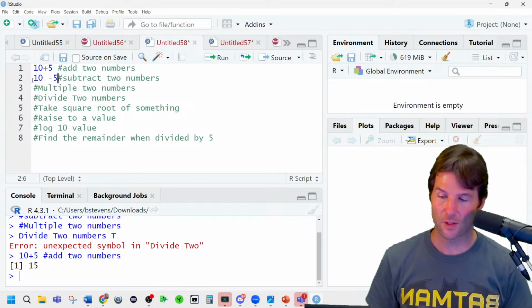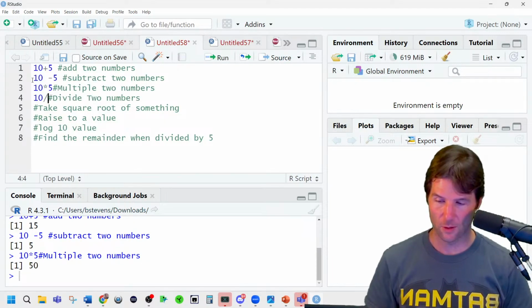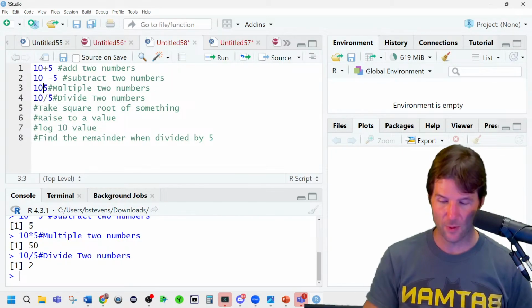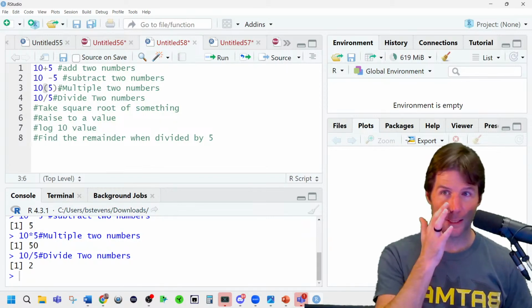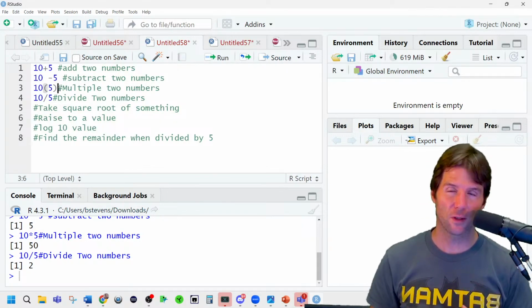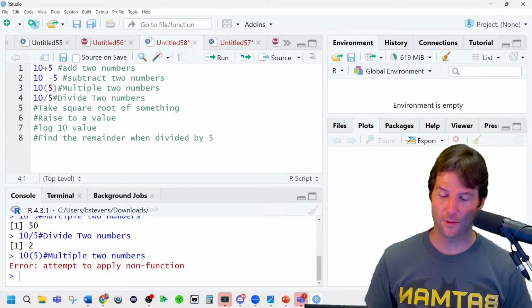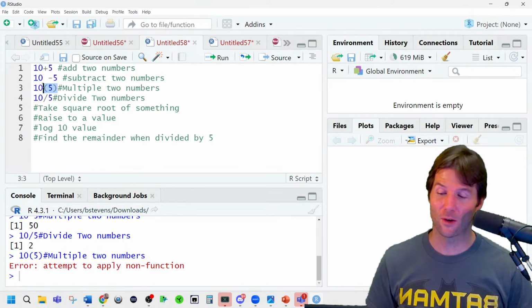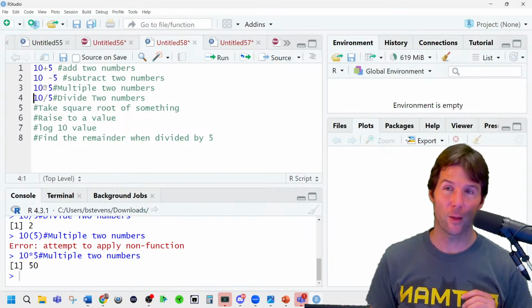Subtract two numbers is going to run the same way, just like with multiply two numbers, the classic things that we learned growing up. I will say this, though, be very careful. You cannot multiply numbers the following way. The reason is, and it's going to be more in our next section, it evaluates this as a function. 10 is a function now with the argument 5. And you see it says attempt to apply non-function. So this won't work. I did it so many times when coding in R. 10 times 5 should be 10 multiplied by 5, and that will work.